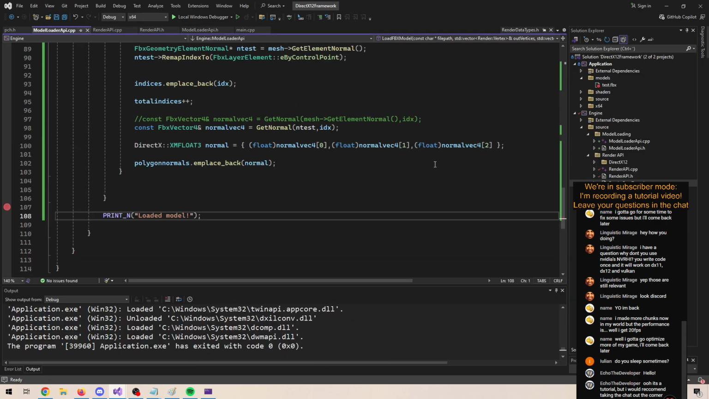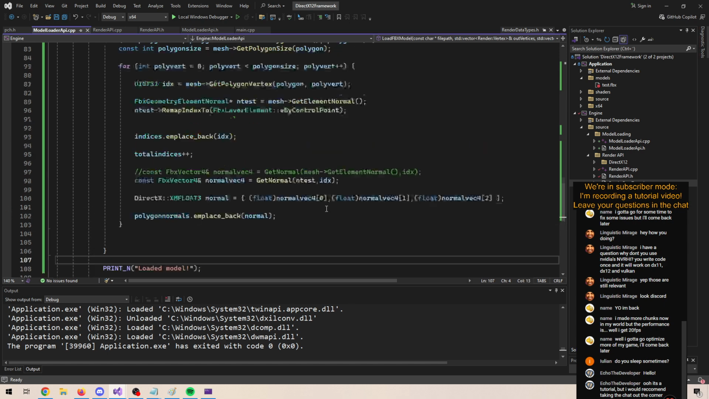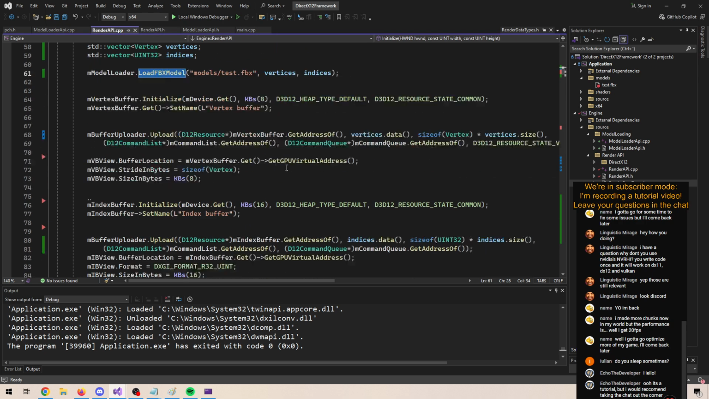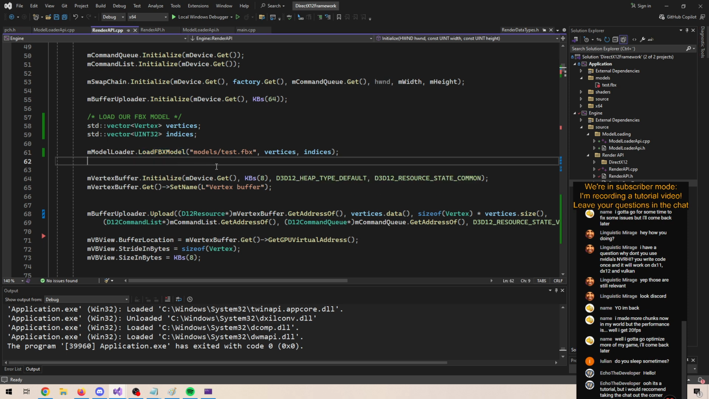Yeah, I'm going to play around with that and figure it out for the next episode. So at least we got our models loading here. We still need to actually upload it to the GPU and use it in draw calls. So I'll do that in the next episode. All right. I'm doing this live, so bear with me in terms of discovering different problems. I haven't worked a lot with the FBX SDK, and in my other projects I have implemented a model loader myself. So it's just the way it goes.